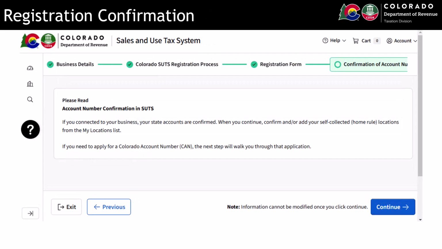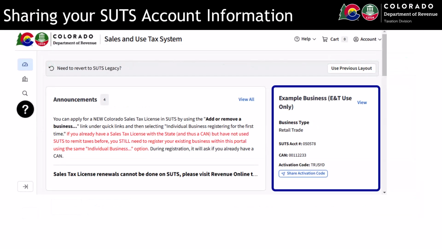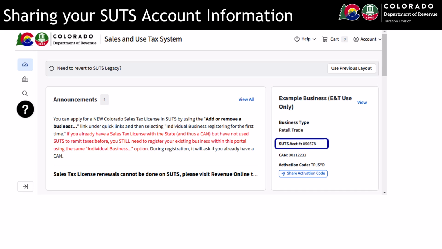On the confirmation page, please read the information for the next steps to finalize your account setup in SUTS. To complete the registration, select Continue. The SUTS account number and activation code will appear on your SUTS homepage and dashboard. In this example, the SUTS account number is 050578 and the activation code is TRJSYD.